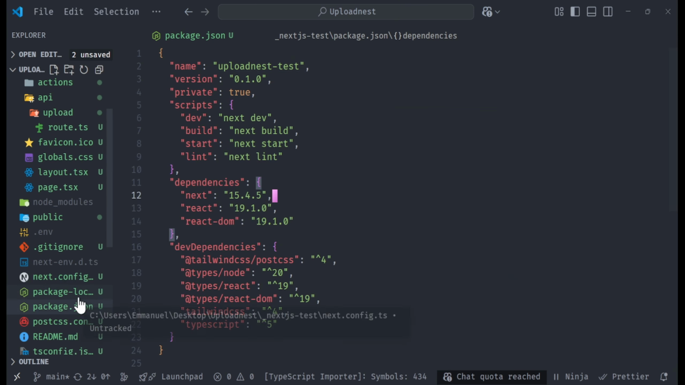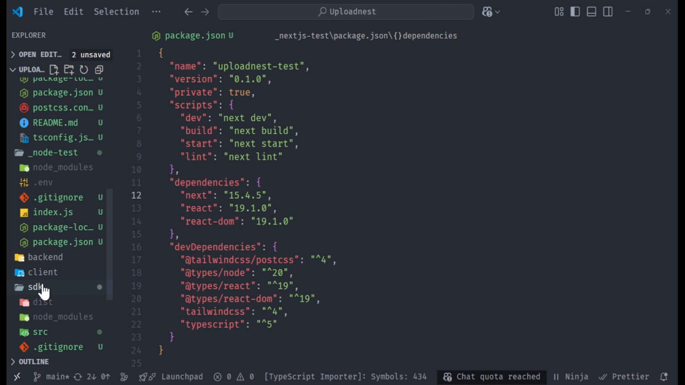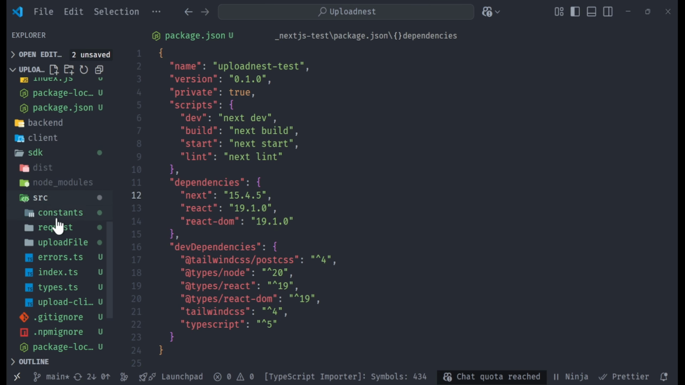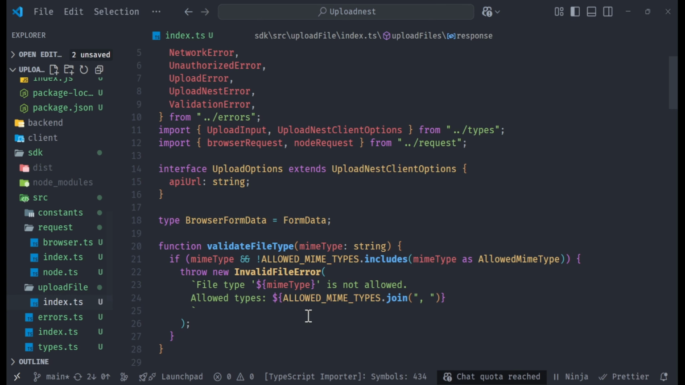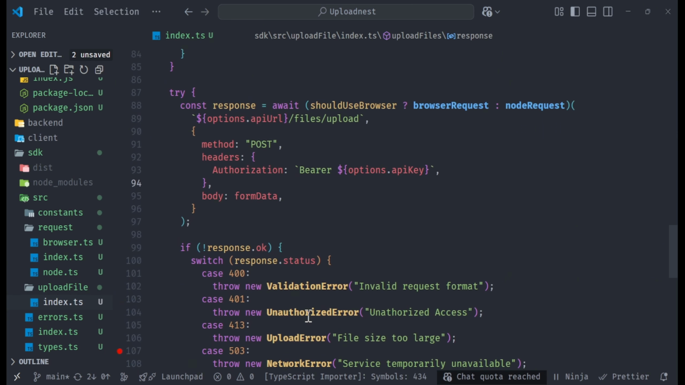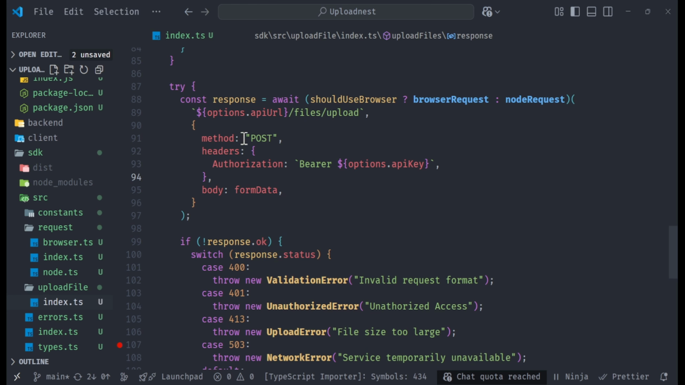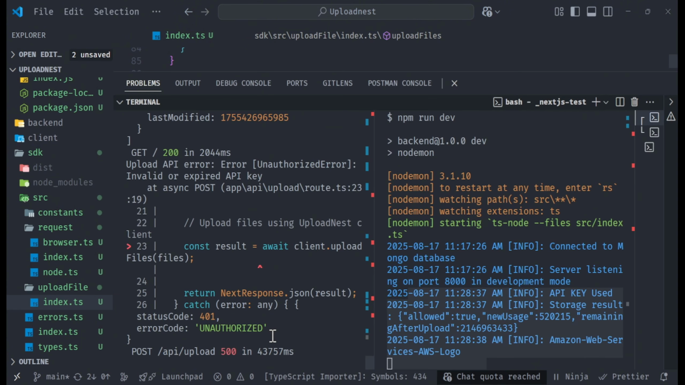So let me try and go back to the SDK again. SDK, then go over to SLC request browser, passing the body header, and then inside the upload file index.txt, I'll scroll down to where we have the request posts. We are passing this on the body. Yeah. So why is it saying unauthorized?